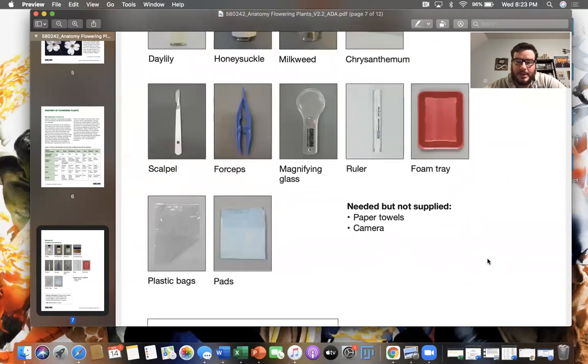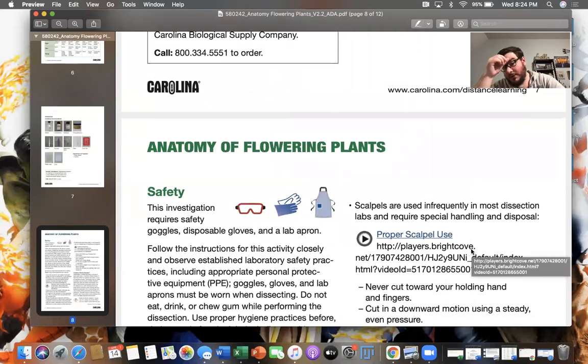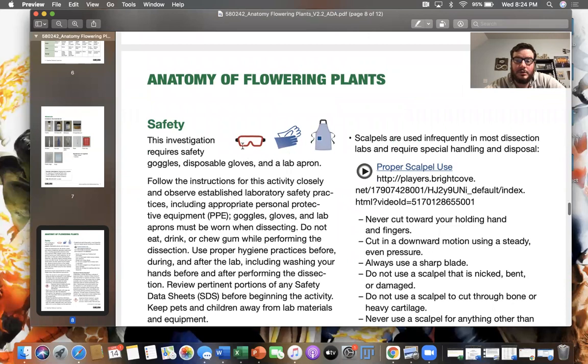And then other things are the paper towels, so just have a stack of paper towels, and a camera to take pictures. A cell phone camera is perfectly fine. The only thing that I'll note is make sure that you're not touching your cell phone with a gloved hand, since you're going to be touching these plant specimens with your gloved hands, and they're plants, I get that, but they're sitting in a preservative. You don't want that touching your phone. You're going to take your gloves off and wash your hands, and then touch your phone. So just don't do that. For safety, you're going to be wearing your goggles, gloves, and apron.